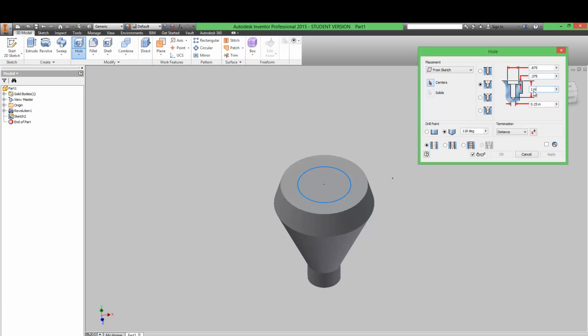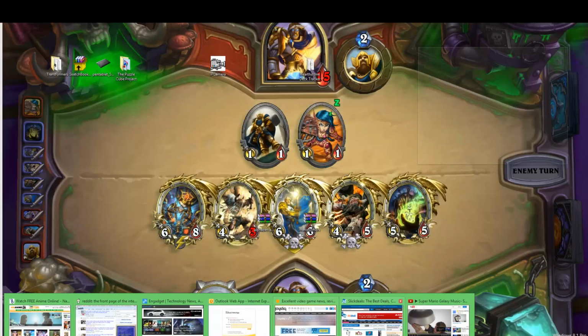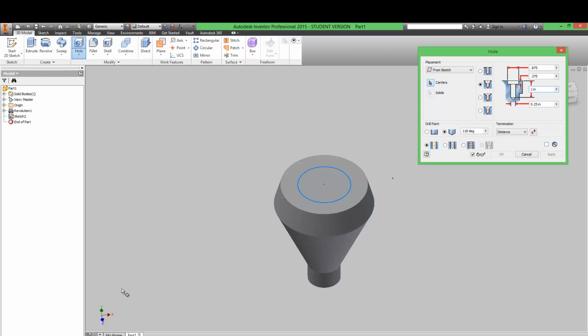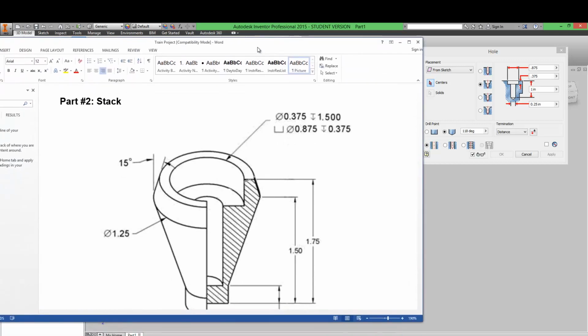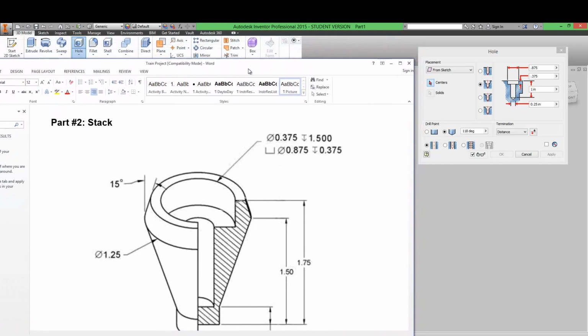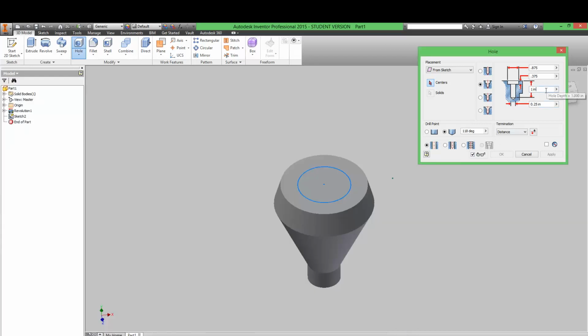Then the overall length of the part is 1.5, I believe. Yeah, 1.5 is the overall length of the part, and that's what they're asking for over here. And there's the number, or the reference. So 1.5.